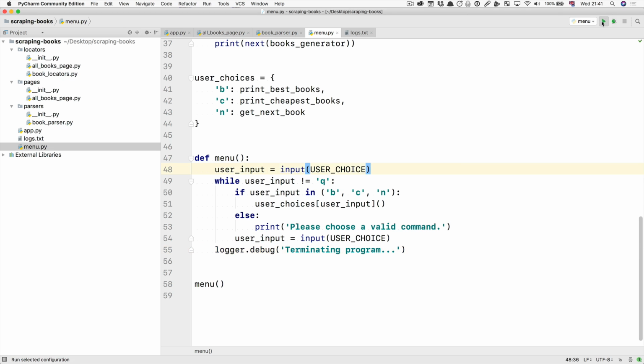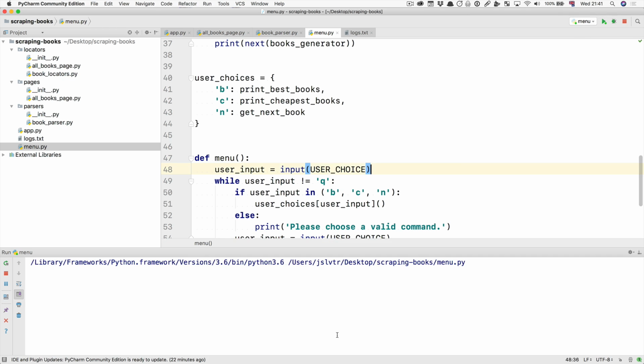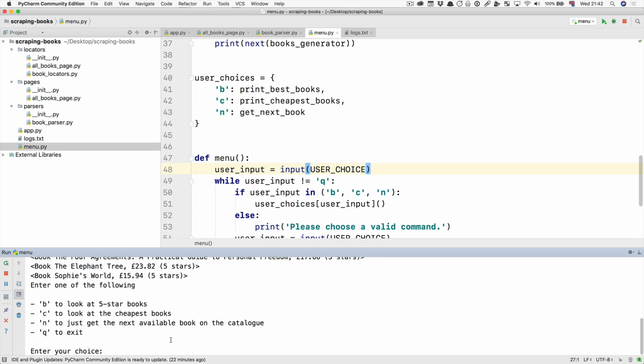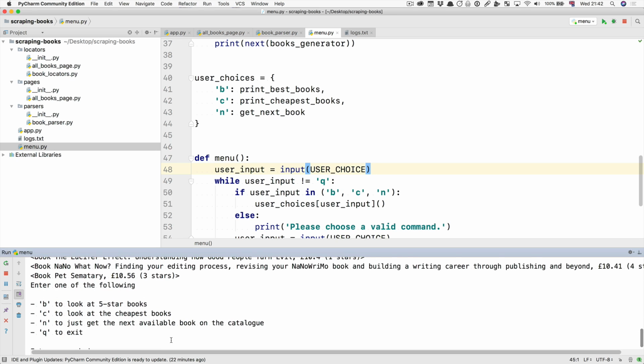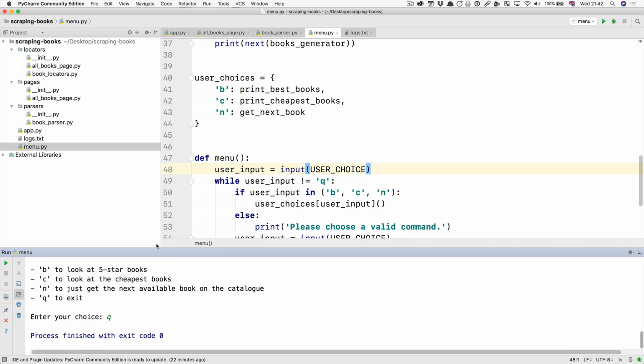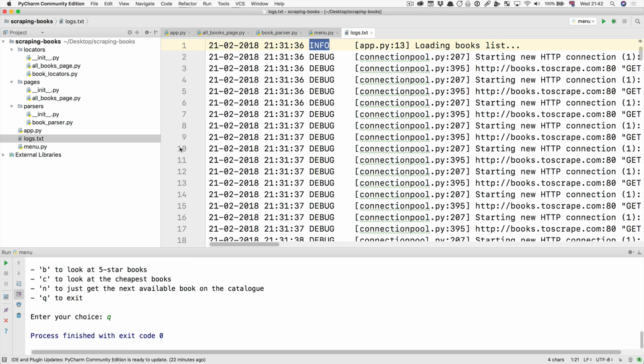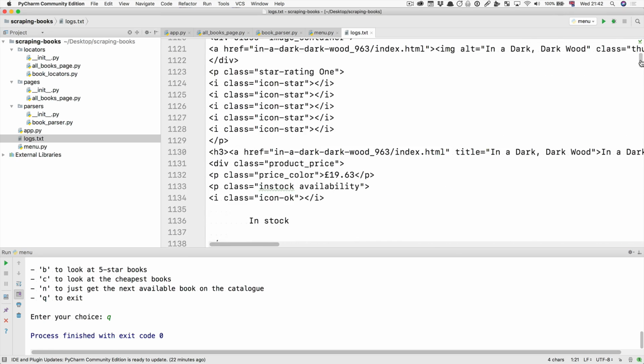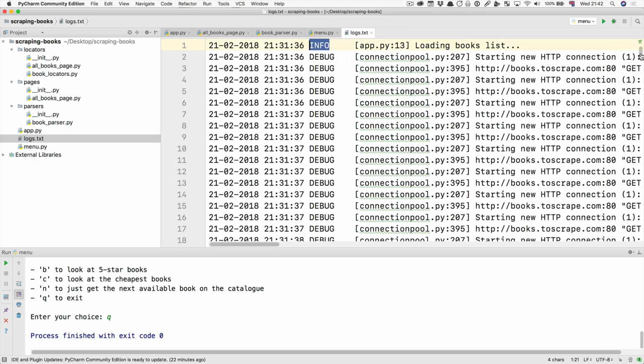Okay, so now we can run our menu. This is going again through all of that logging for the connection handlers and getting all the pages. And then we end up here. We can do something like B or C and then Q. Now our logs file is going to be enormous. And by the way, these logs here are there from earlier because it's now 21:42. So we are going down here.